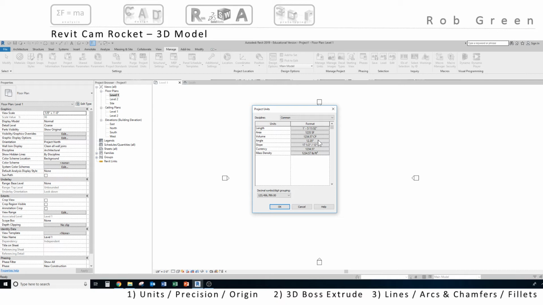So just as an FYI, our part is dimensioned in millimeters, but yet our units here are in feet and inches. So what we're going to do, just because this is construction software, is we're going to assume that our PDF is in inches, and we're going to draw this cam rocket in Revit in inches. So my units are okay, and I'm going to click OK.